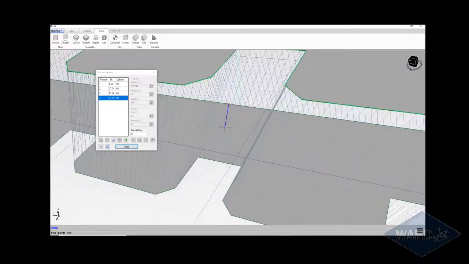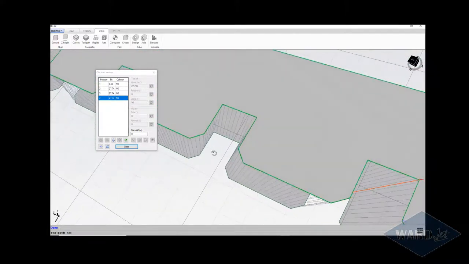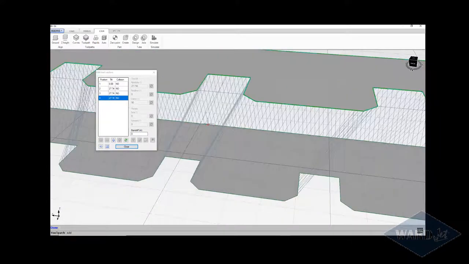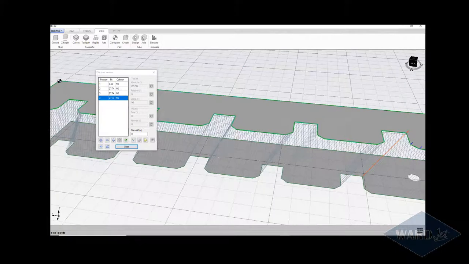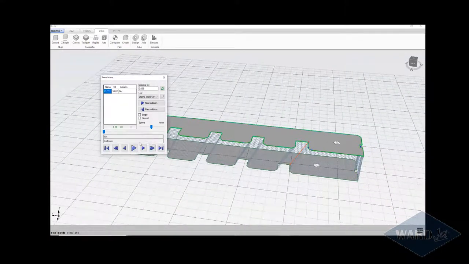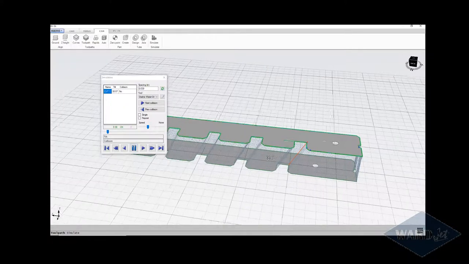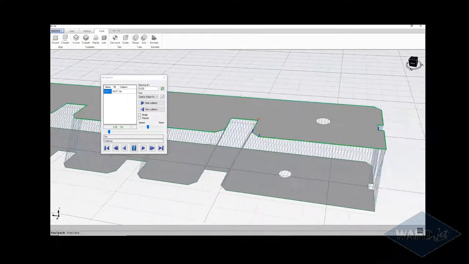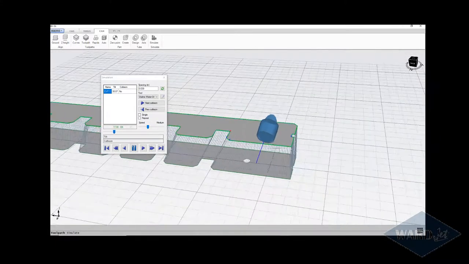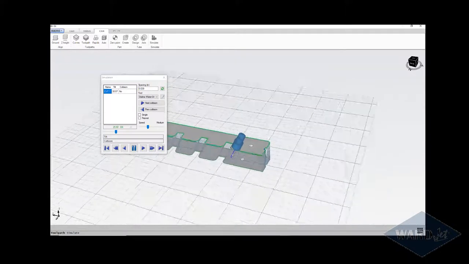So you can see already that things are getting a little bit better as it works through there. So let's just see if that's all I need. I'll click on done here, and I'll go ahead and click on simulate. And we'll see if we have any extraneous head motion as it's going through that area there.